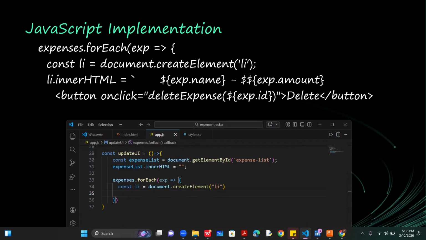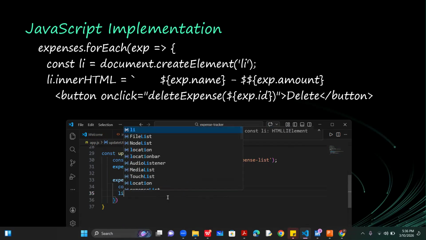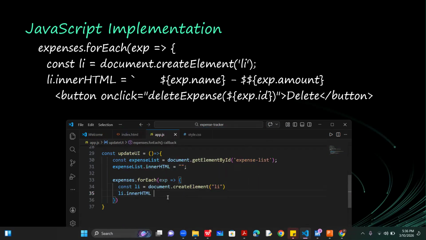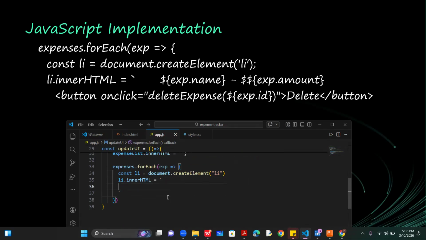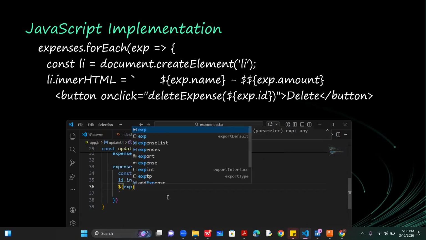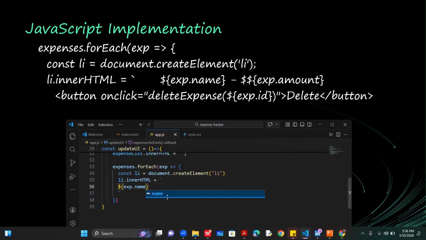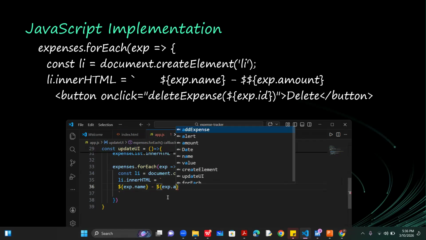Now look at what we are doing here. This could be tricky. We say the li that we recently created, dot innerHTML, is going to be equal to this template literal. Inside of this template literal, I'm going to say exp.name, then a hyphen, then exp.amount.